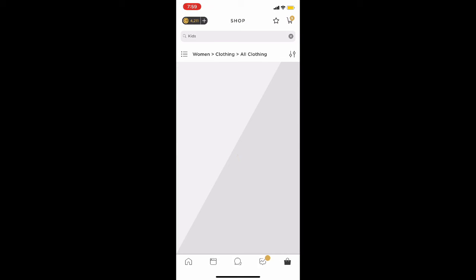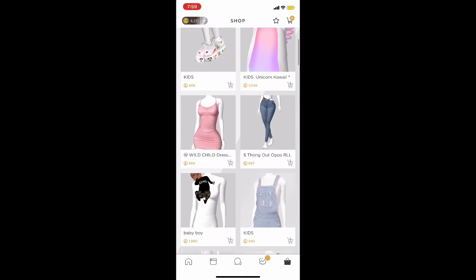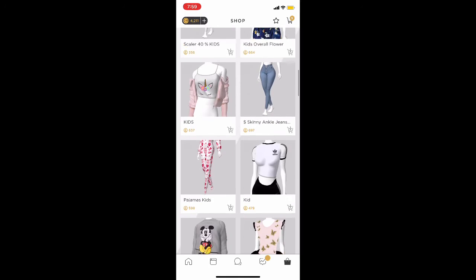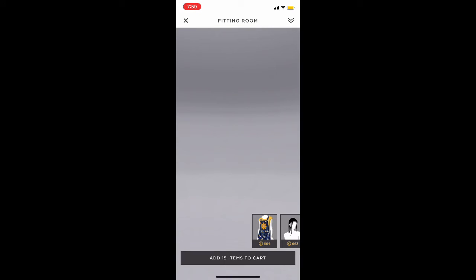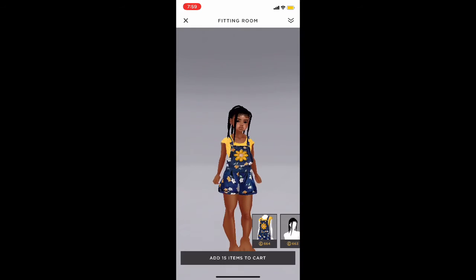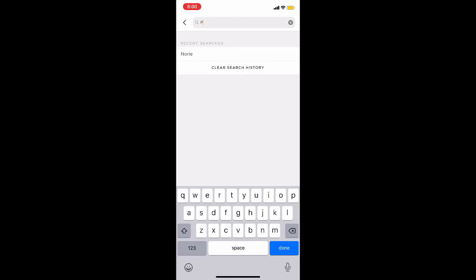So, when you search kids clothing, I'm not going to lie to you guys, most of it is the ugliest clothing, and you really just have to find the right creator. There's a lot of creators out there. I can't think of them right now, but I'll drop them down below in the description. Now this is cute. We're going to type puppy because she has a lot of cute clothes.